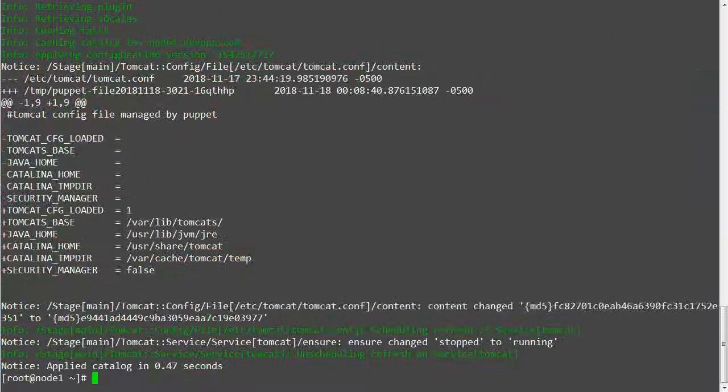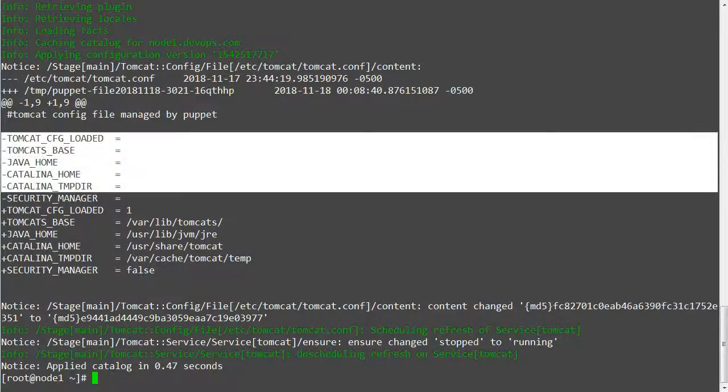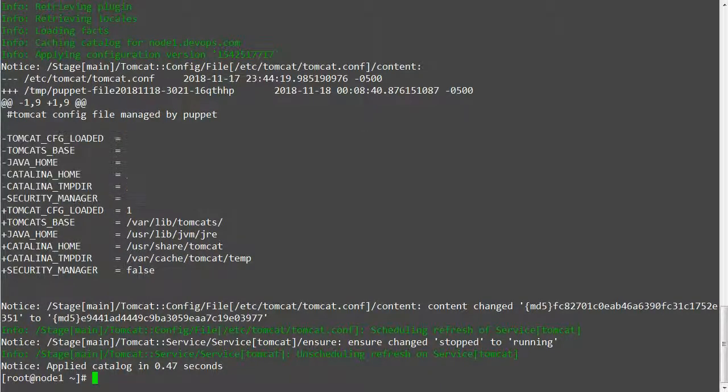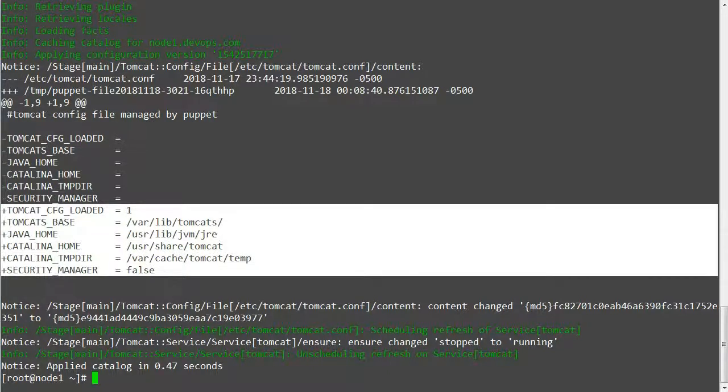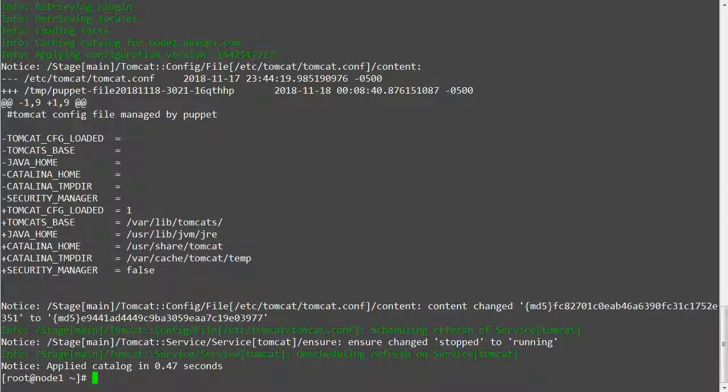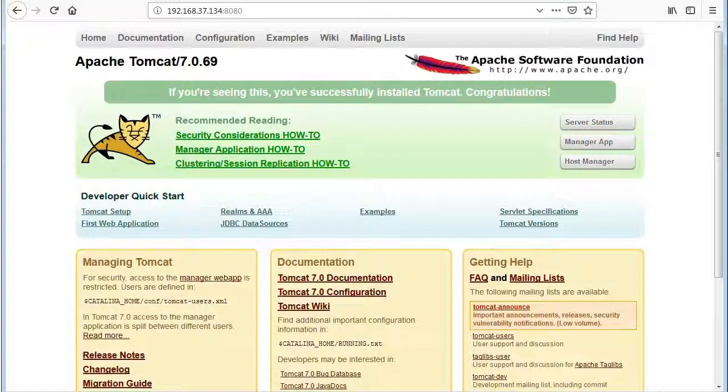So the Puppet run was successful and we got the values for tomcat.conf from Hiera. You can also open the Tomcat webpage to verify the successful installation of Tomcat. So open the URL with your system IP and port 8080. So we have successfully configured the Tomcat template and applied the changes successfully on Node 1.